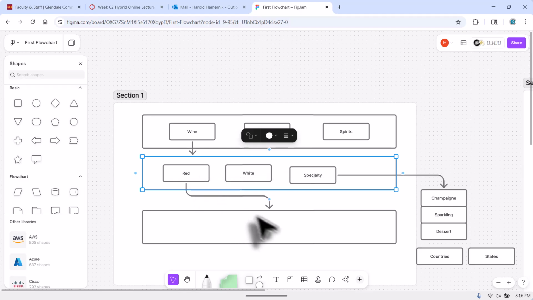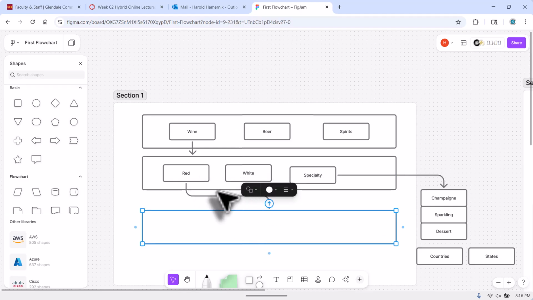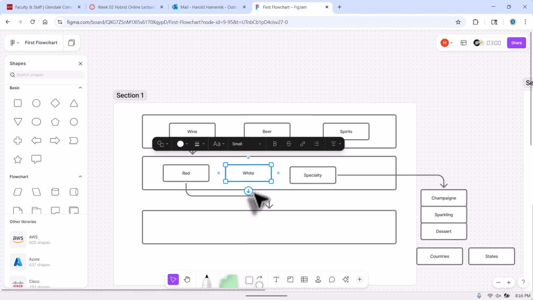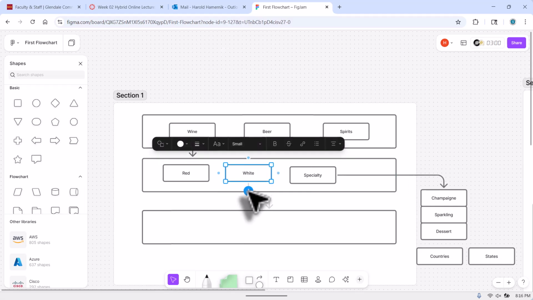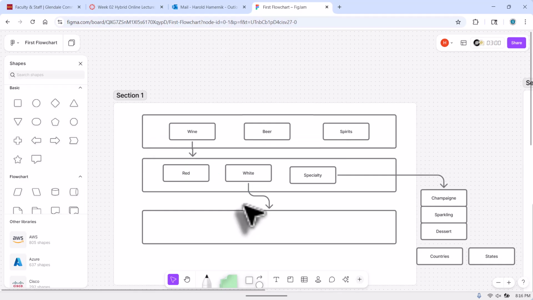and then clicking there would then pull you into the red wine section, or if you clicked on the white wine, so on, you would then go to the white wine. Okay, and the specialties, maybe a fly out or drop down, champagne, sparkling desserts. We also have countries and states to deal with.